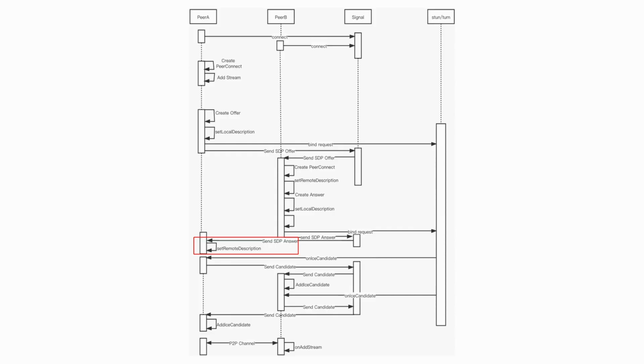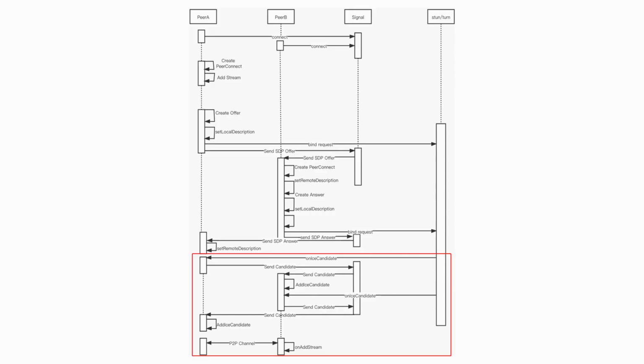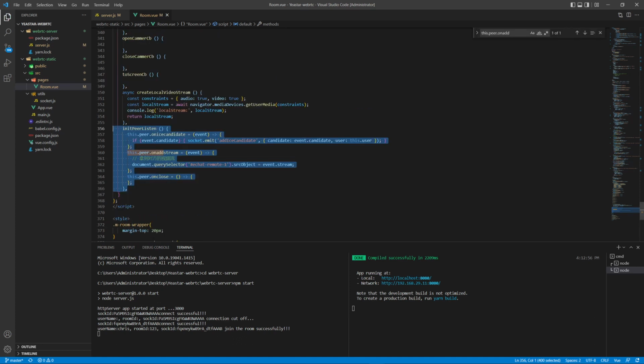Step 5, when peer A receives the answer from peer B via the signaling server, it will call setRemoteDescription to complete the exchange of SDP information between the two peers. Step 6, which is the last step, when the exchange of SDP messages is done, peer A and peer B will listen to the event onicecandidate to collect the network candidates. They will get each other's video streams.